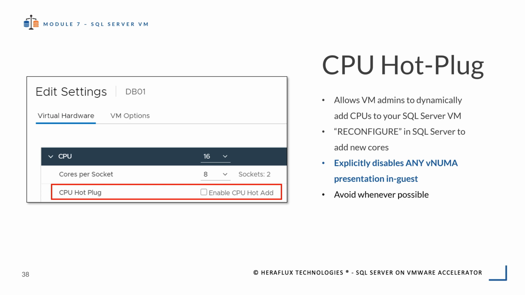If it's a really small SQL server that will never run the risk of expanding beyond the boundaries of one physical NUMA node, it might be acceptable to leave this enabled. All you have to do is type the word reconfigure in SQL Server to add those new cores once the VM administrators have done so. But if you ever need vNUMA for performance, or if the virtual machine is close to a physical machine NUMA boundary at this time, I would strongly discourage you from enabling this setting. Just be extremely careful with it, as it can have unintended consequences.